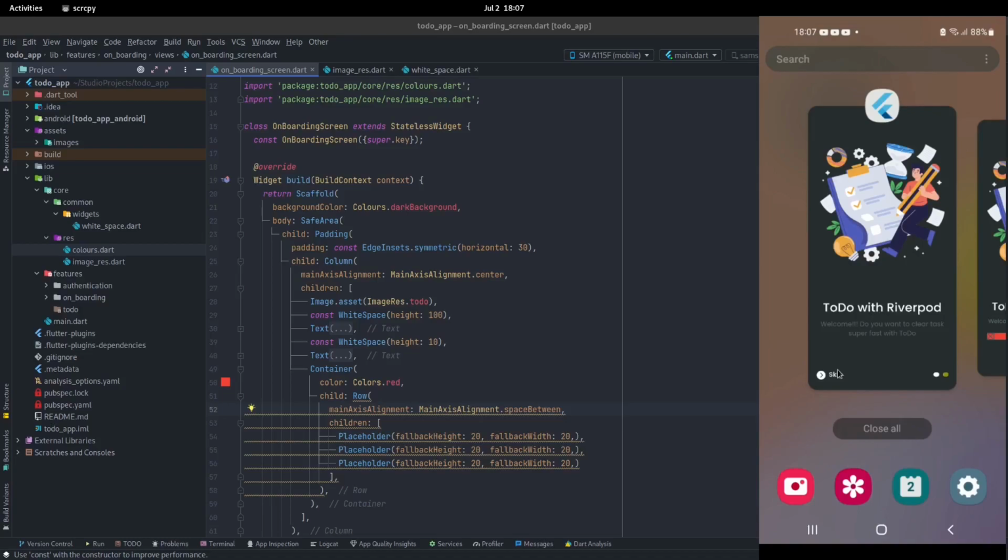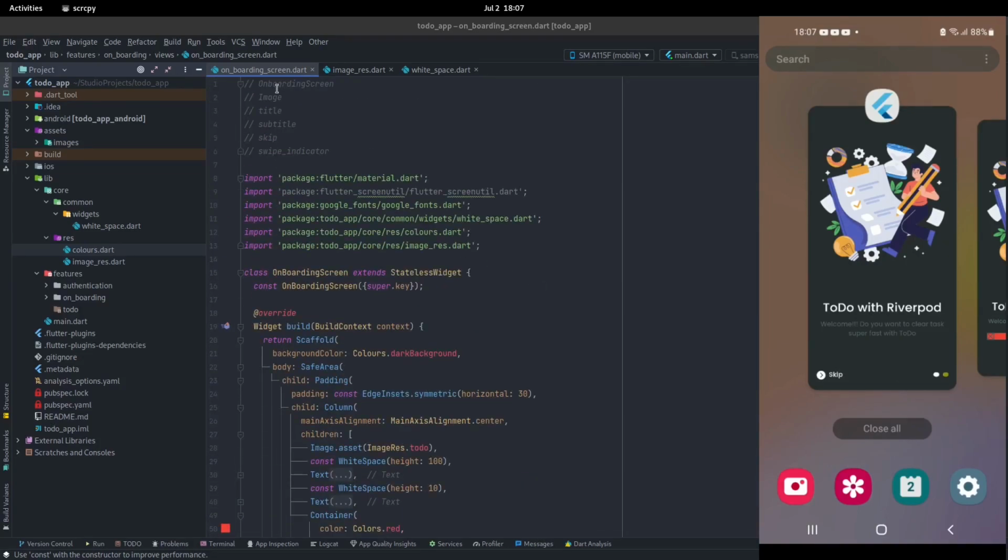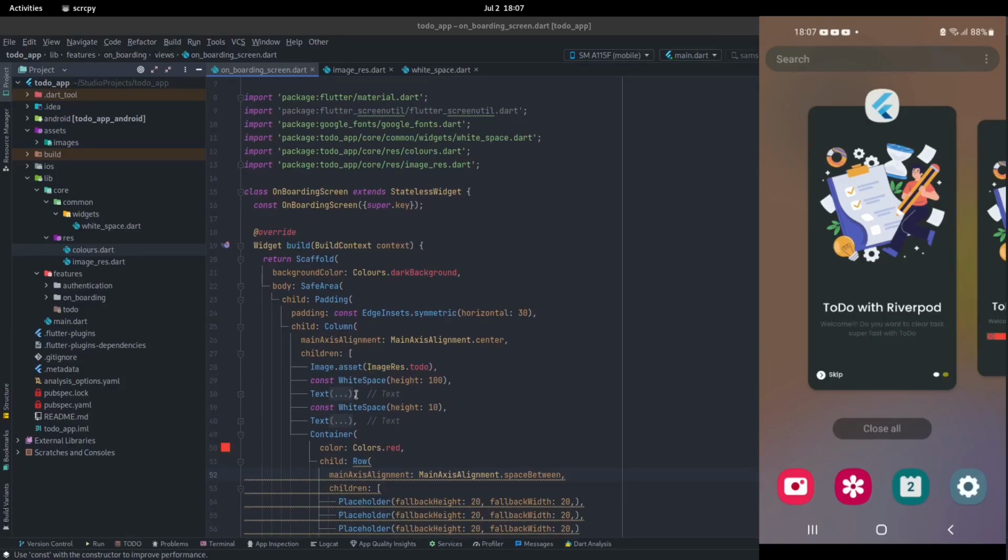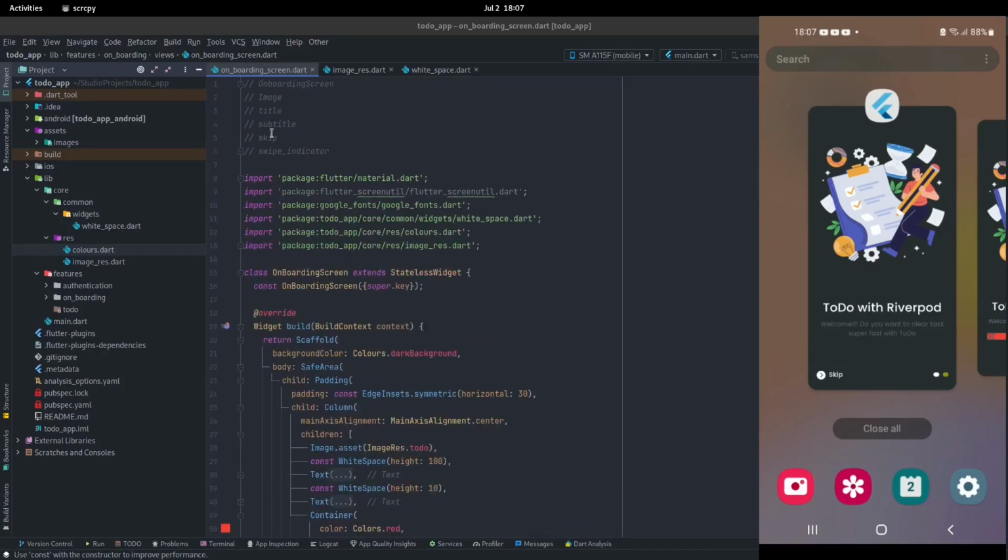So we're still breaking stuff down. All right, remember what we had here. We had an onboarding. Inside of it, we had image, title, subtitle, and we have the main onboarding screen. And what we have left is the skip and the swipe indicator. For the skip, we also have two portions to it. We have this and that, and we also have this and that.